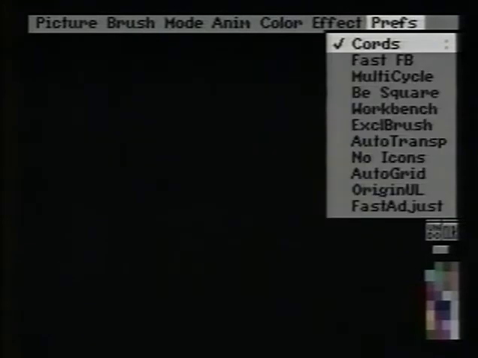The Coords option turns on the coordinate display in the upper right-hand portion of the title bar. Simply moving the mouse displays the current position of the cursor.